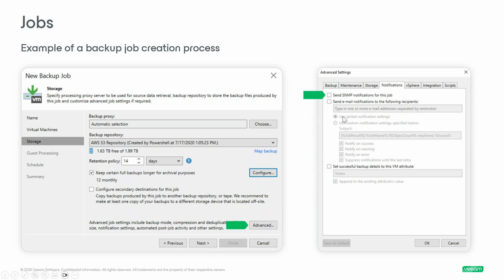Notification tab is for the job, it's not done at the global level. We went through how to configure this at the global level. This will be just for the job itself.